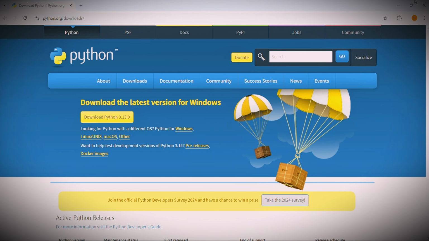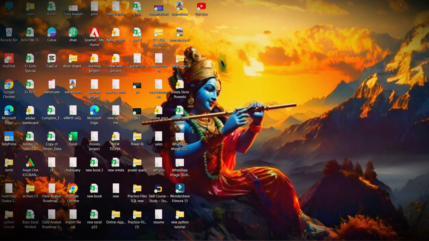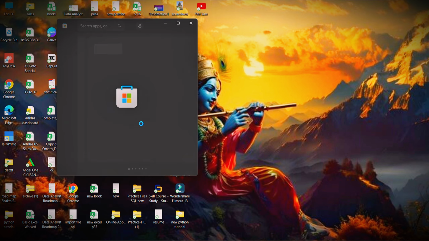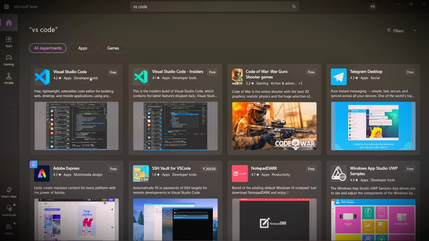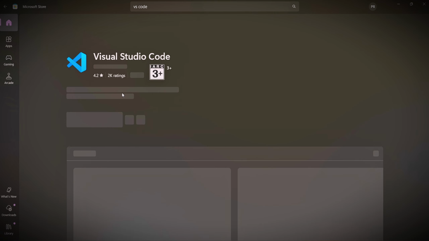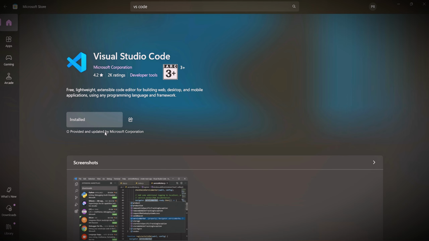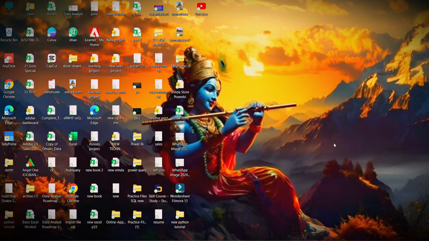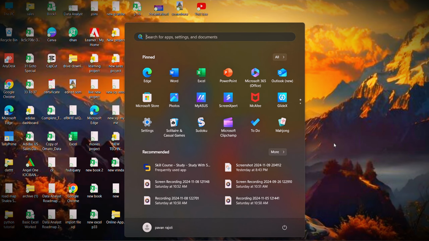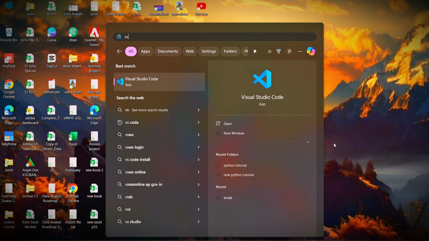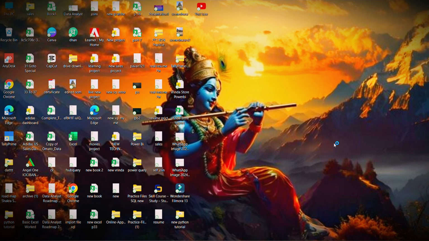After downloading this, we should download VS Code. To download VS Code, we will go to the Microsoft Store. Here we will search for VS Code. You will see VS Code here, and just install it. Here I have already installed it, so it's telling me that it is installed. Now we will start opening our VS Code. Simply search here for Visual Studio Code and open it.